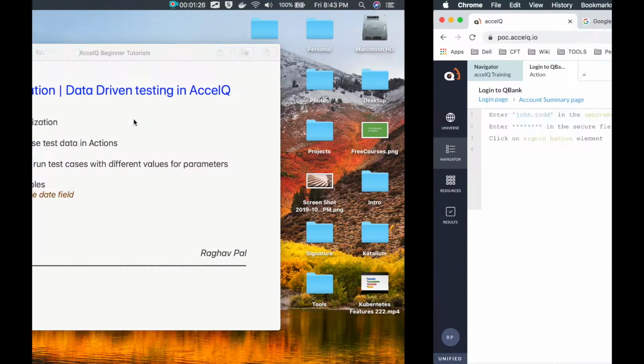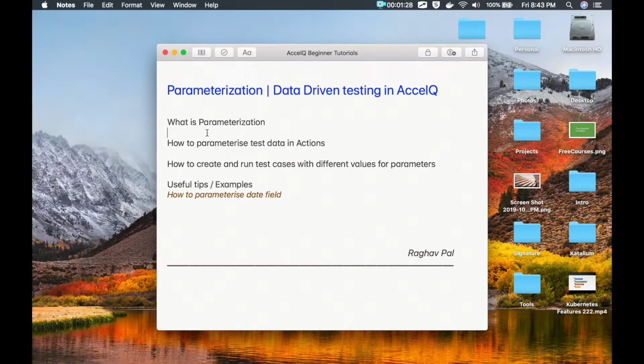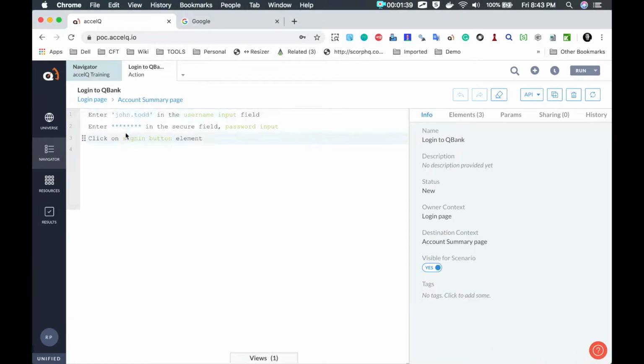So in general, we use parameterization to get rid of the hard-coded values in our test cases, and it also enables data-driven testing where we can use different sets of data and use the same test case to run this test case or test scenario with different sets of data. So let us see how to do that in AccelQ.